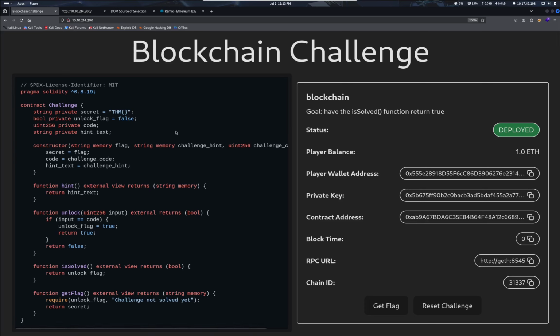So guys, here we have the contract called Challenge. We have state variables: a string, a boolean, a uint, and a string. We have a constructor, and I explained what a constructor is in the last video. It's a special function that runs only once when the contract is deployed. Here we have another function, hint. It's an external state view function that returns a string.